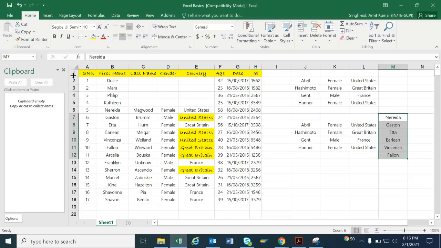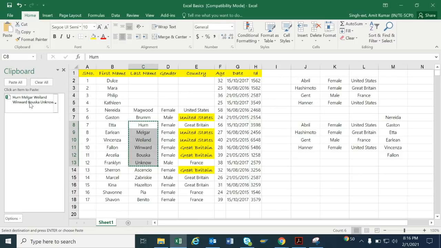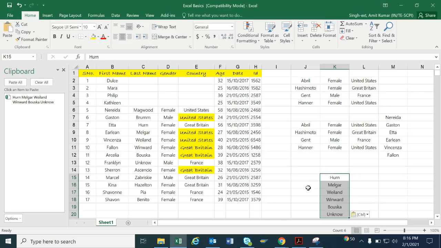You can see over here under the clipboard whatever data you have copied, or even you cut, like I cut it, you'll be able to see under clipboard. Okay, here you see. You can paste it at the same place or at a different place. To do it at a different place, select the cell where you want to paste it.